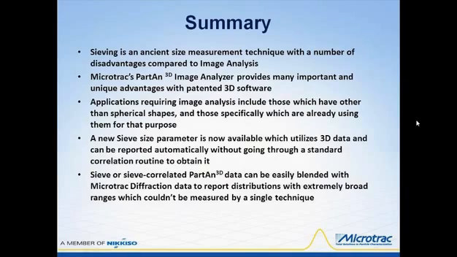In summary, sieving is an ancient size measurement. It actually dates back to Roman times when they were doing a lot of road building and things of that nature. They had to monitor size distributions. And we have reviewed the disadvantages compared to image analysis. The Microtrac Part-An image analyzer provides many important and unique advantages with patented 3D software.